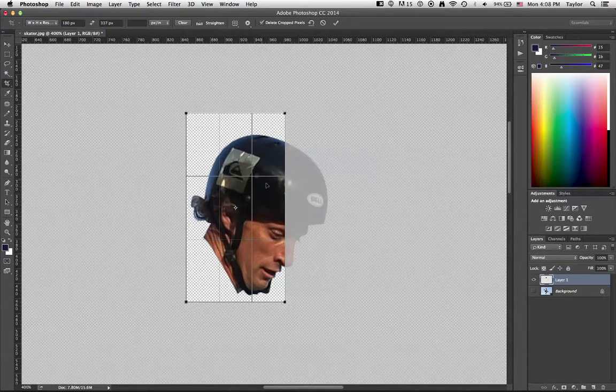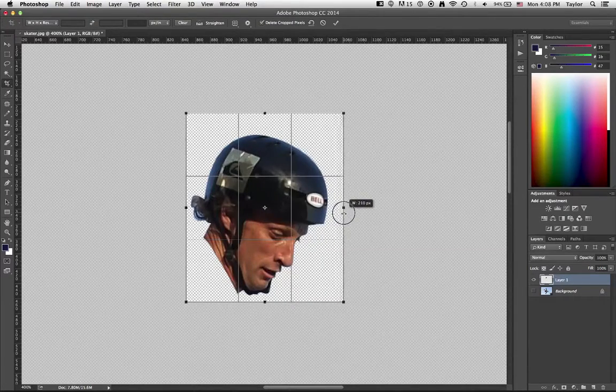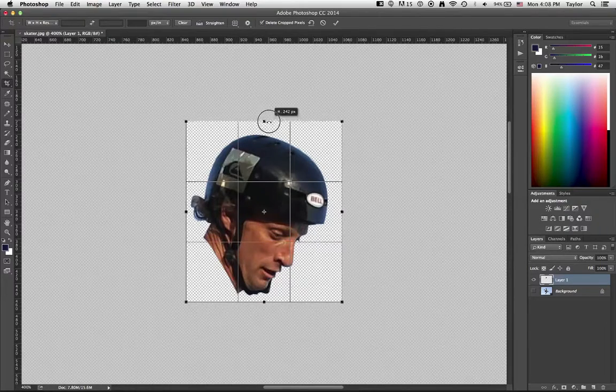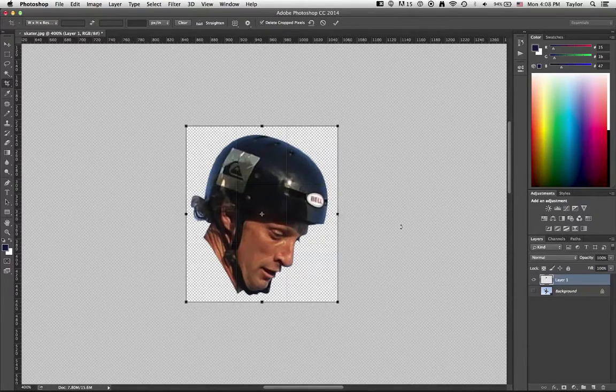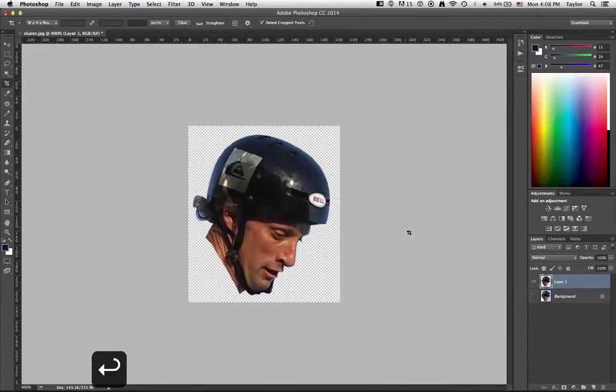You can see if the box is artificially constrained to certain proportions, you can just hit clear up here at the top, and then you can make whatever size you want. Okay, so I want to get nice and tight, just with a little bit of margin, and then I'll hit enter. Okay, so that deletes all of the other parts of the image component that I'm not using.